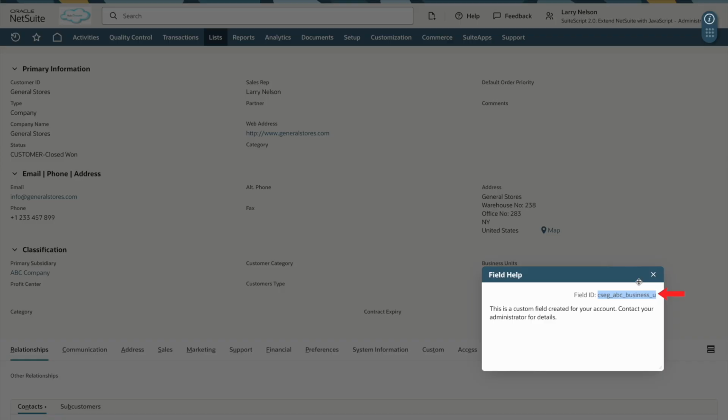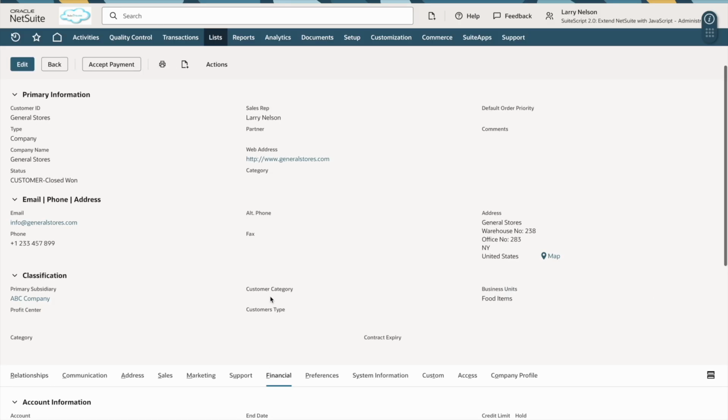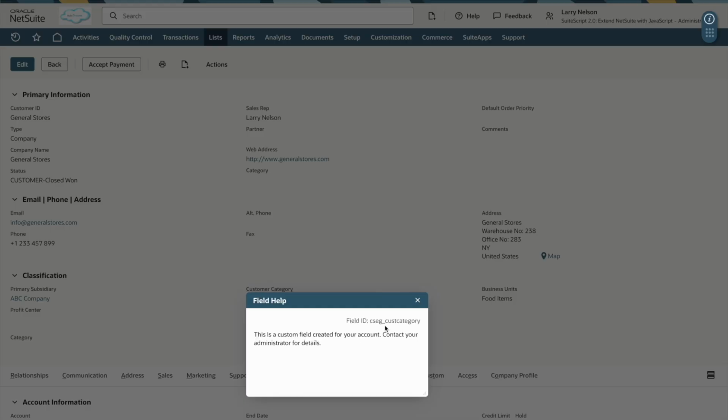If a field ID begins with custbody, custfield, or CSEG, then it indicates a custom field created by your administrator. You can also read the description on the Field Help page. It usually says, "This is a custom field created for your account." Another example: Find the Customer Category field. Its field ID might start with CSEG, confirming it's a custom field.